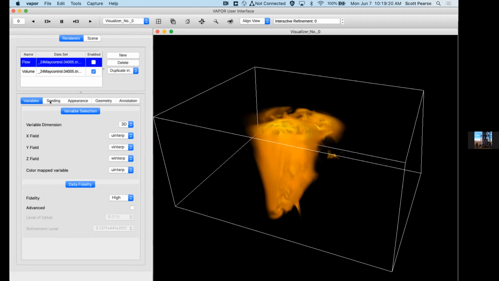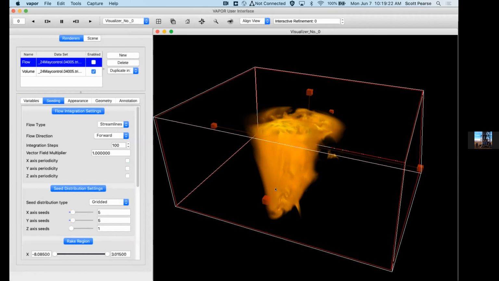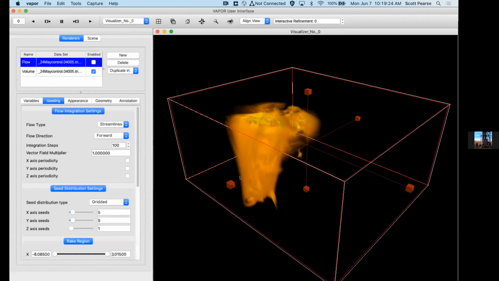I'm going to go to my seeding tab. This tab is unique amongst the renderers in Vapor because it allows us to define where we're injecting our particles, our seed points. The first thing we have to define is the flow type, streamlines or path lines. Like I said, I'm going to do streamlines. You can define what direction you're integrating your flow lines, and the integration steps. I think the best first thing to do is just to turn the thing on.